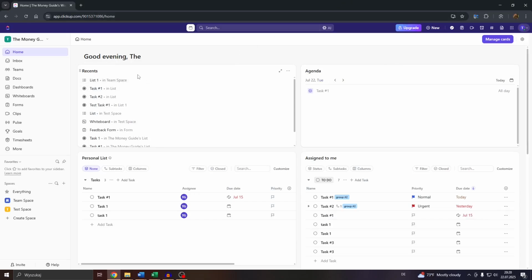In this tech tutorial, we're going to show you how you can transfer the ownership of a workspace inside your ClickUp account to another member and make that member the new owner of the workspace. Let me show you really quickly how to do that, guys.